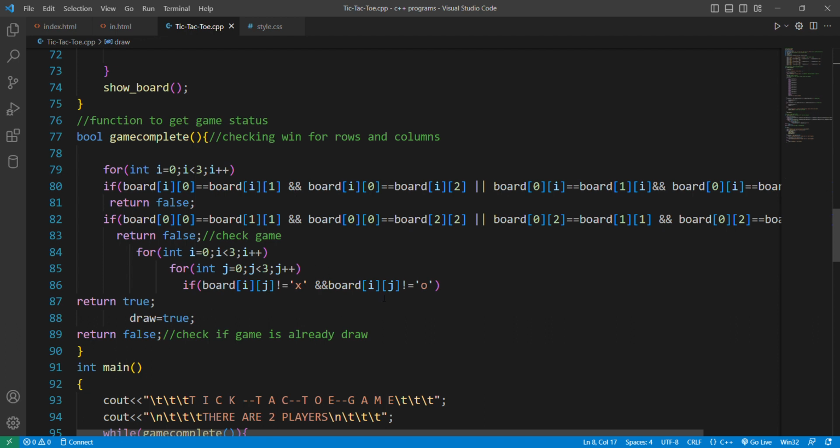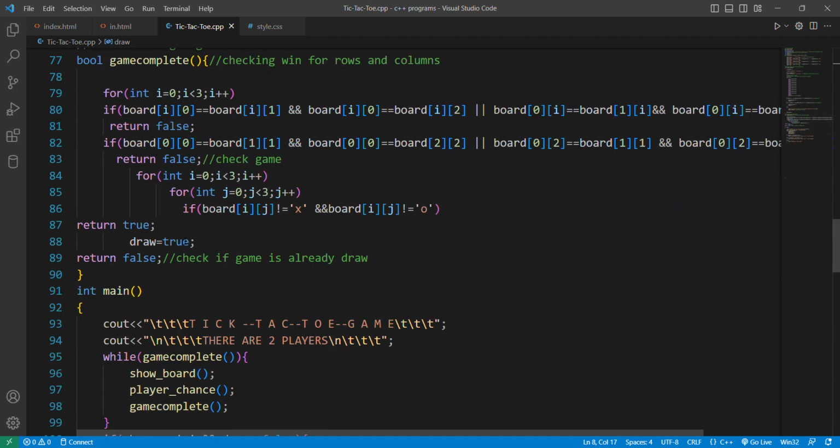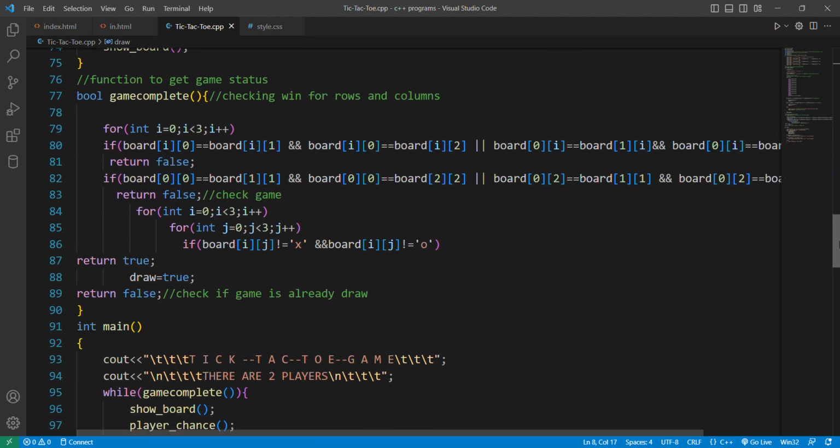If neither is going to win the game, for suppose X and O have both filled all the numbers in the 3 by 3 matrix, but no one has won the game, then this is a condition: if board of I Z is not equal to X and board of I J is not equal to O, then you have to return true, and draw is equal to true. Otherwise, you have to return false. So check if the game is already a draw. We are going to check whether the game is a draw, or X has won, or O has won the game.